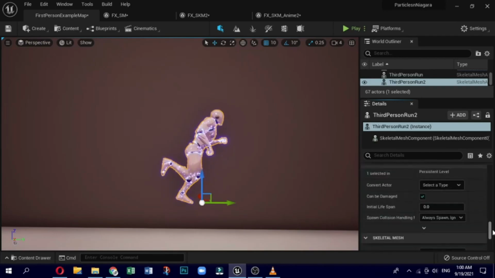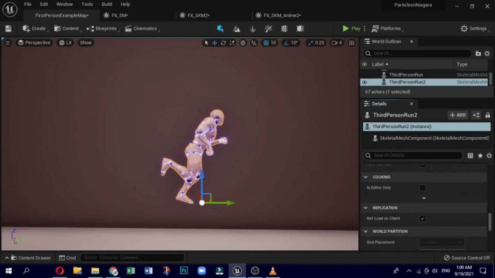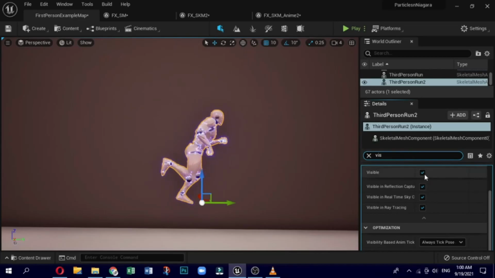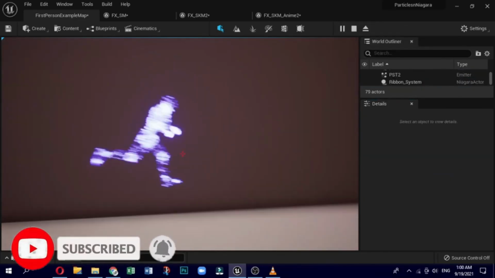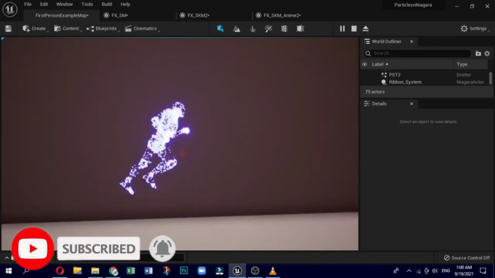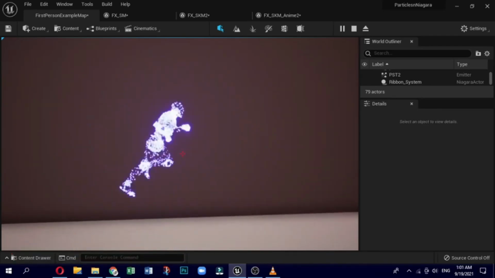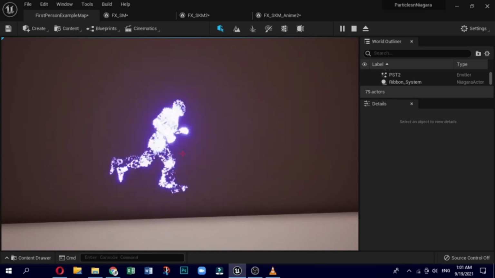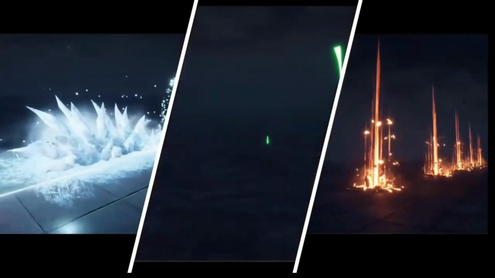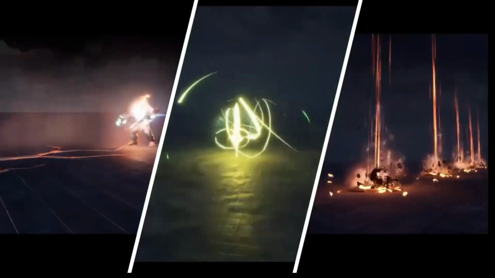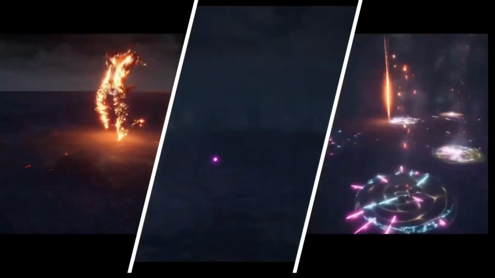Select the third person and go down, or search visibility, and untick it to make it invisible. So here we are, a complete mannequin is visible in the form of particle spawning. Congratulations, you have created the particle effect on static mesh and the skeletal mesh, and lastly particle effects on the animated skeletal mesh. In the earlier videos in this series, we have learned how to attach the trail Niagara effect on static mesh, skeletal mesh, and animation.